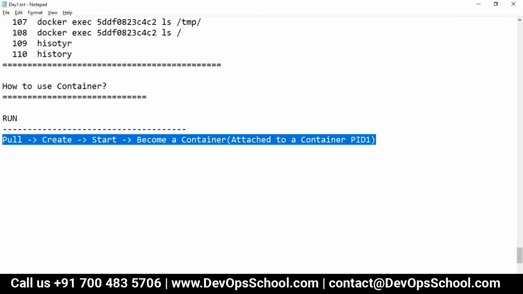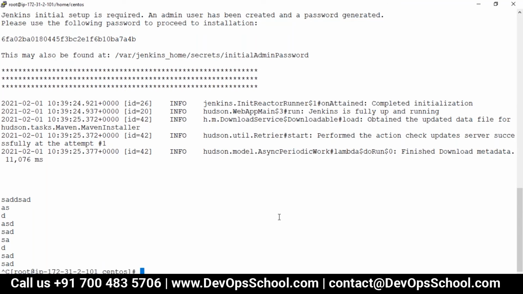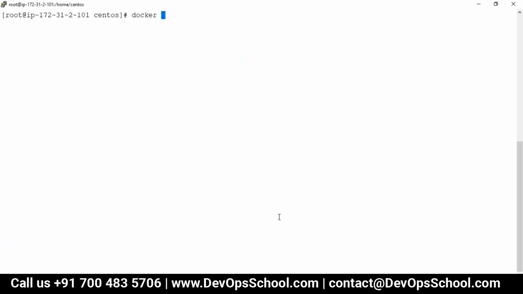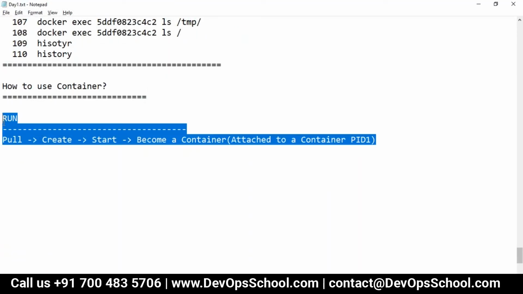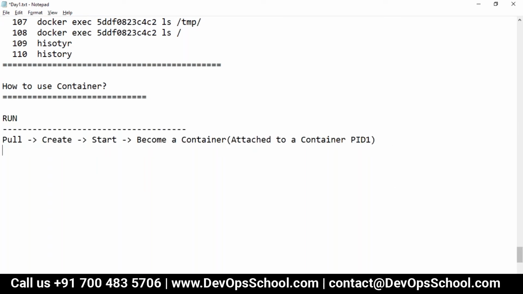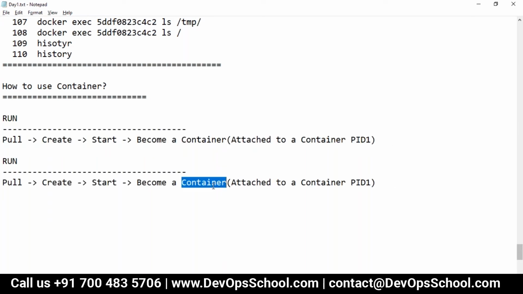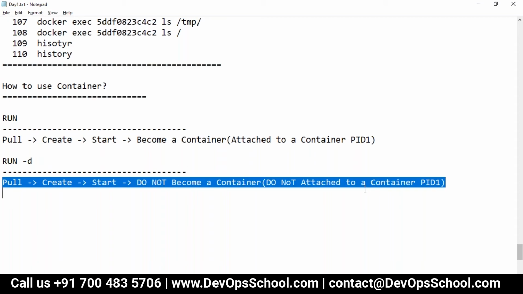But I'll have to kill this container. I'm killing this container. That's gone, exited. Why it got exited, I'll tell you in a little bit of time. But I want to create and start the container without attaching to it. I do not want to become it. Do not attach to a container. For that, you have to use the -d option. -d for detached. Don't attach. Do not become. Do not attach.